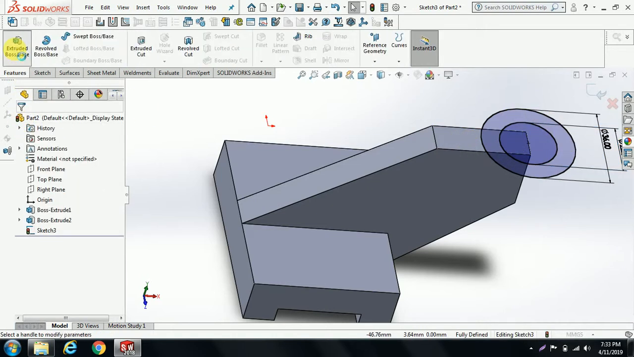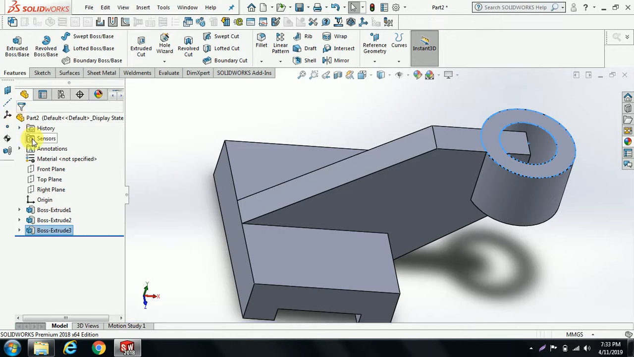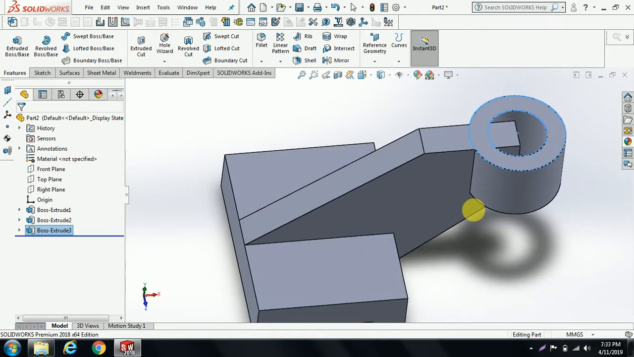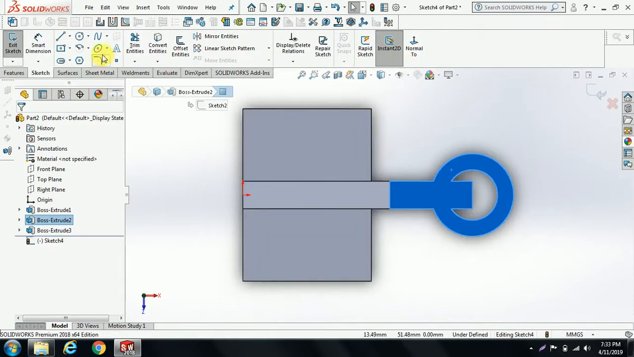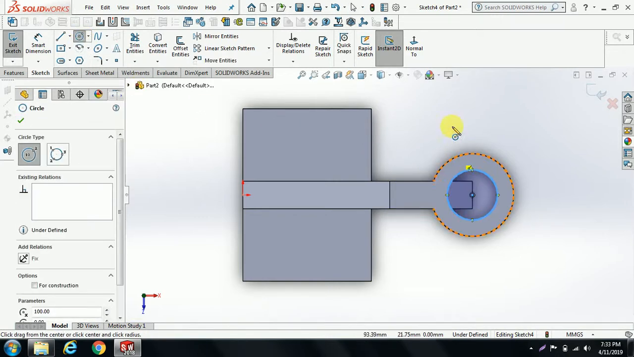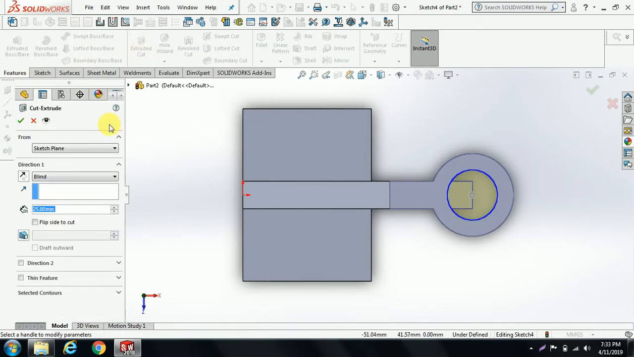So okay, then feature extrude boss base and reverse direction, give the dimension 25, and okay. Now friends, this extra material we have to remove. So here select this plane and sketch normal to and draw this circle over here, and right click OK, and then feature extrude cut and through all, OK.